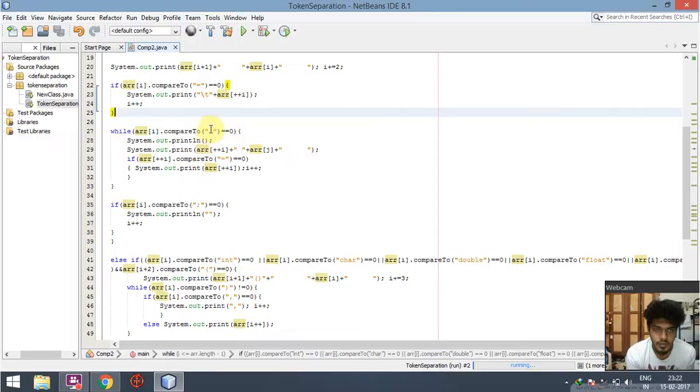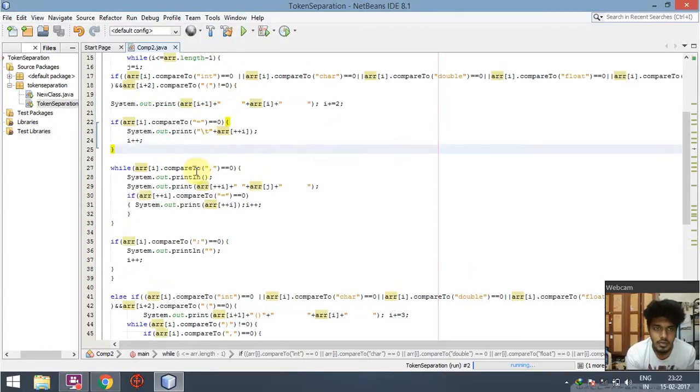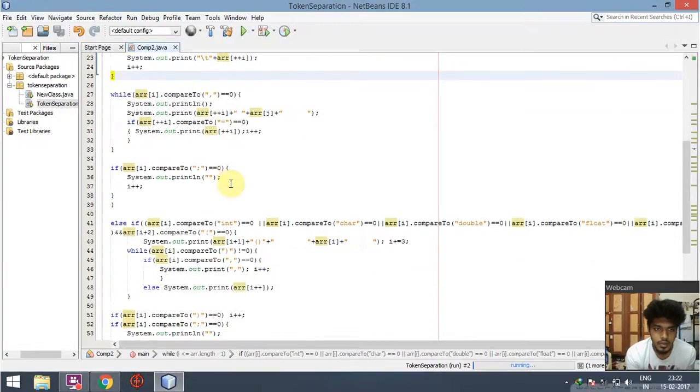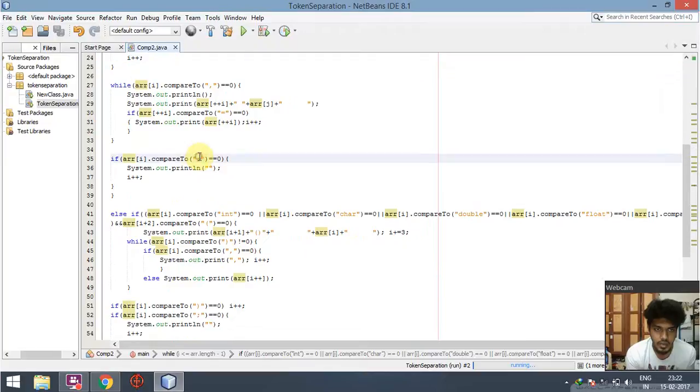Then we check for a comma. If we have a comma, it means that after the comma we have another identifier coming up. So after the comma we repeat the above steps and print the identifier again. And whenever we find a semicolon, we terminate our program. That is, we increment i and we run out of the loop.